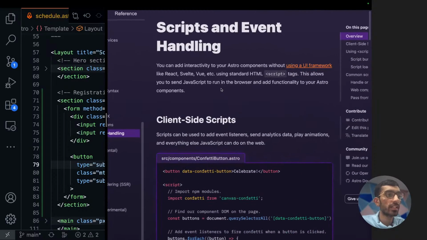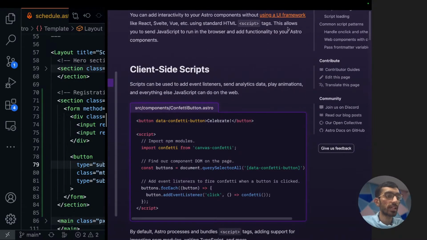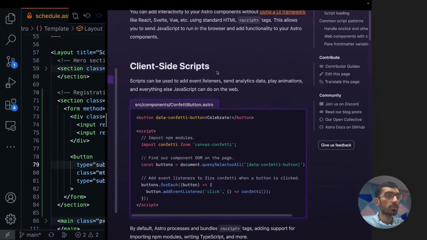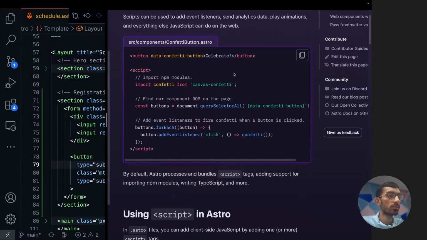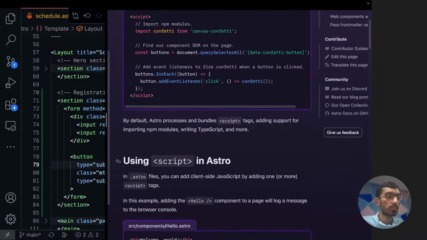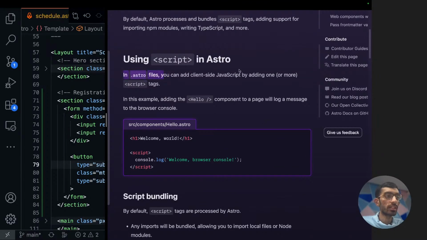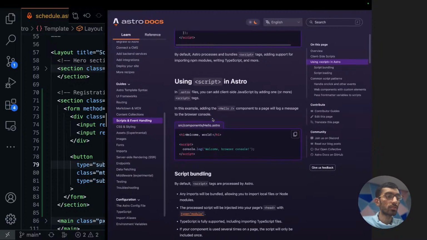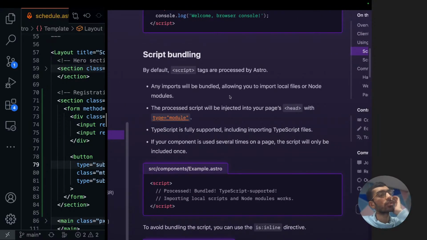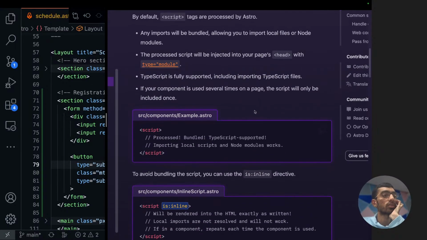Scripts and event handling. You can add into Astro without using a UI framework using standard script tags. This allows you to send JavaScript to run in the browser and Astro components. Yep, this is what we want. Using script in Astro. In Astro, you can add client scripts by adding one or more script tags. In this example, adding hello component to a page will log a message to the console. Script bundling. By default, script tags are processed by Astro. Any import will be bundled, allowing you to import local files or node modules.